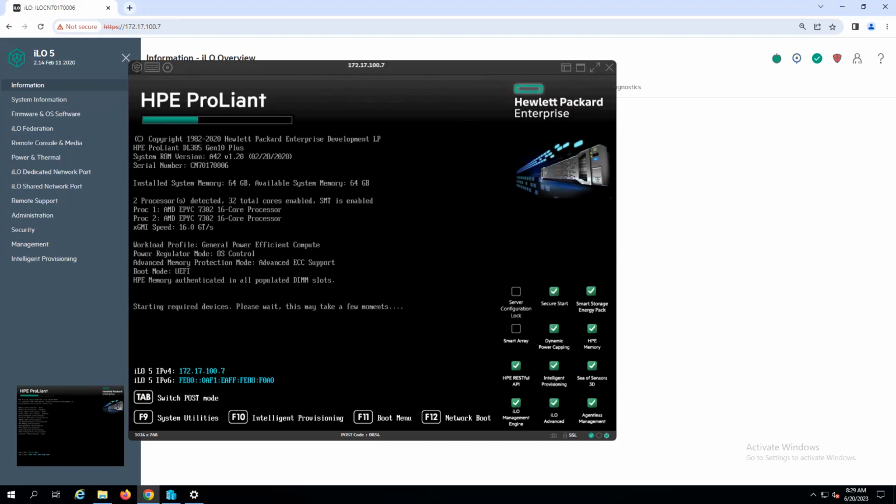HA DRS means suppose any ESXi fails for some reason, the VMs on that ESXi will migrate from the failed one to the available one. So now we have 4 machines, right? If one server fails, everything will move to the other server. Like this, the features work.